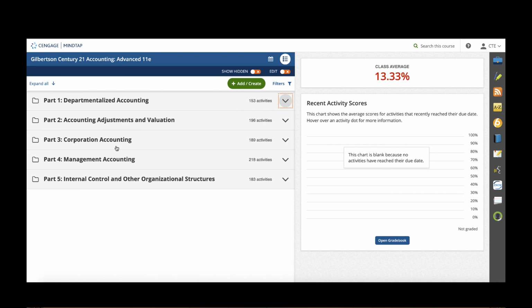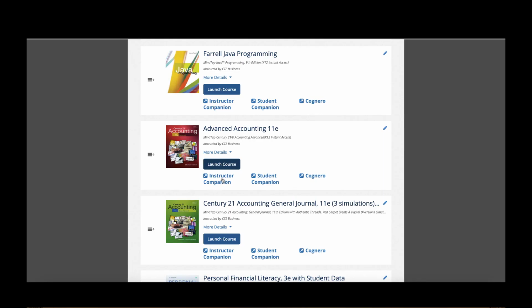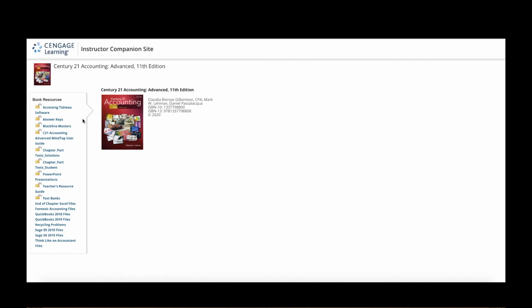Okay, that was a quick tour of MindTap for Century 21 Accounting Advanced. There's a whole lot in here. If you have any other questions, you can always go back into your NGL Sync portal and access the Instructor Companion site. There is a comprehensive user's guide to this MindTap that you will find right here under Century 21 Accounting Advanced MindTap User Guide.